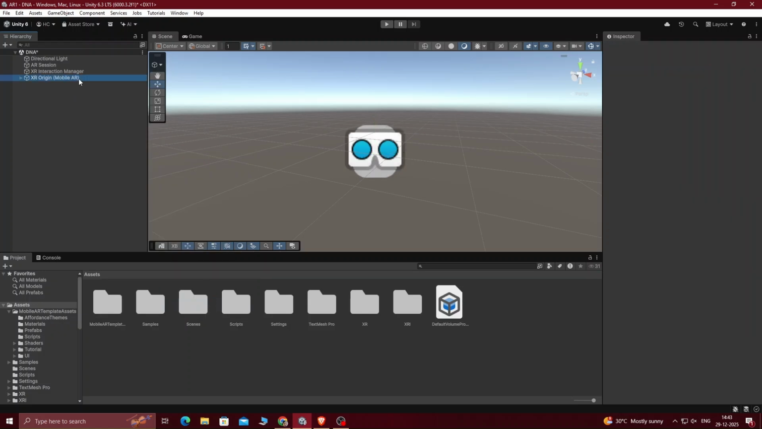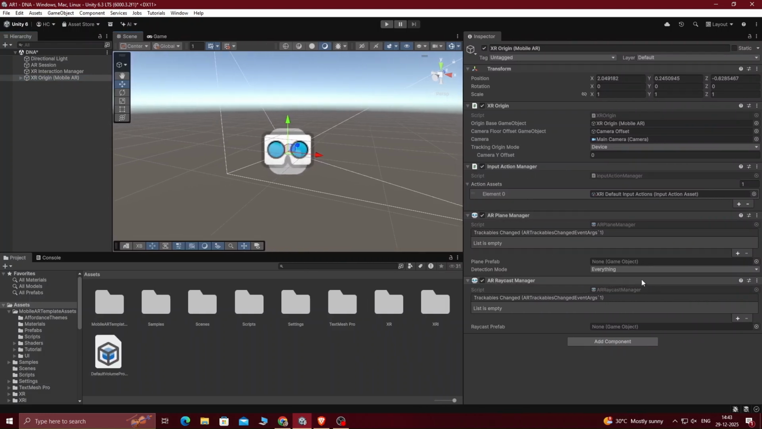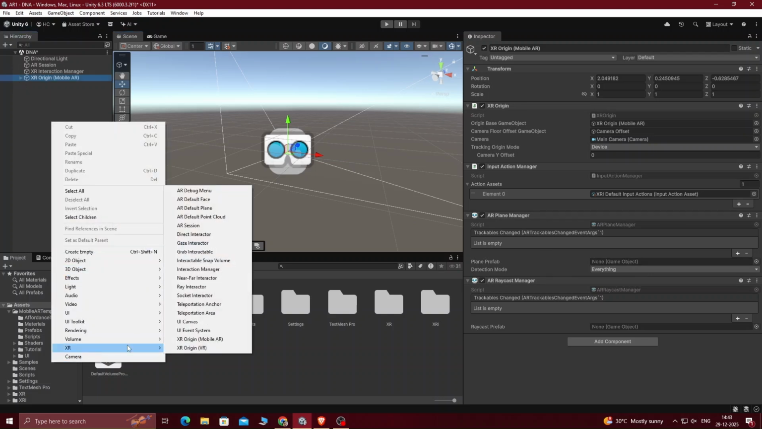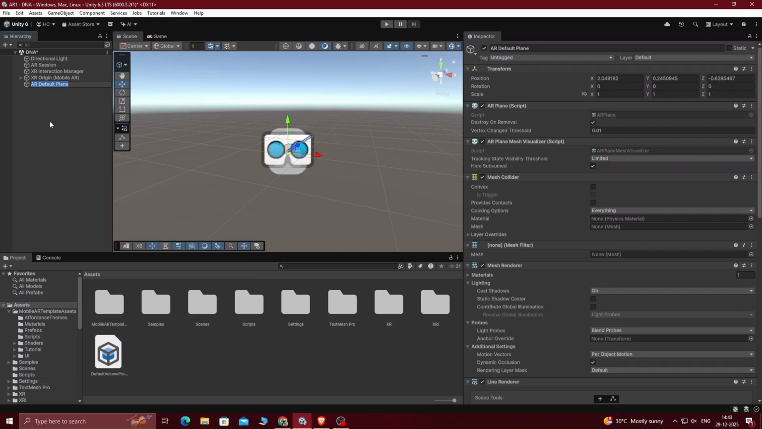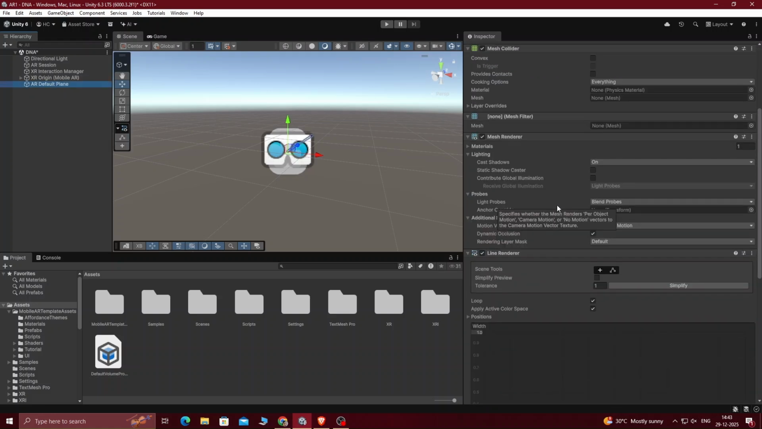In the mobile AR, you can see the AR plane manager. There we need to place the plane prefab. So we are again heading to the hierarchy, right click it, go to XR and give AR default plane. Now click on the hierarchy or in the scene view and you can select the AR default plane.